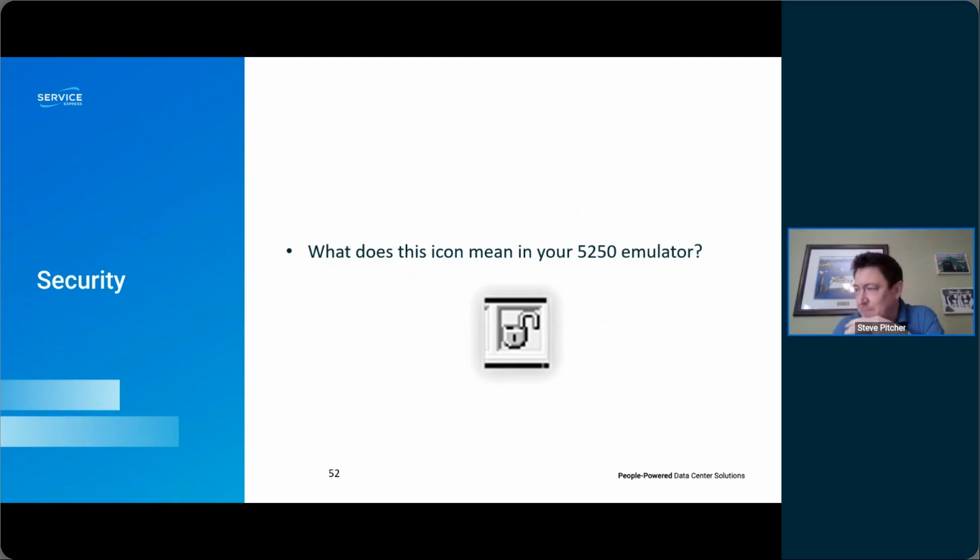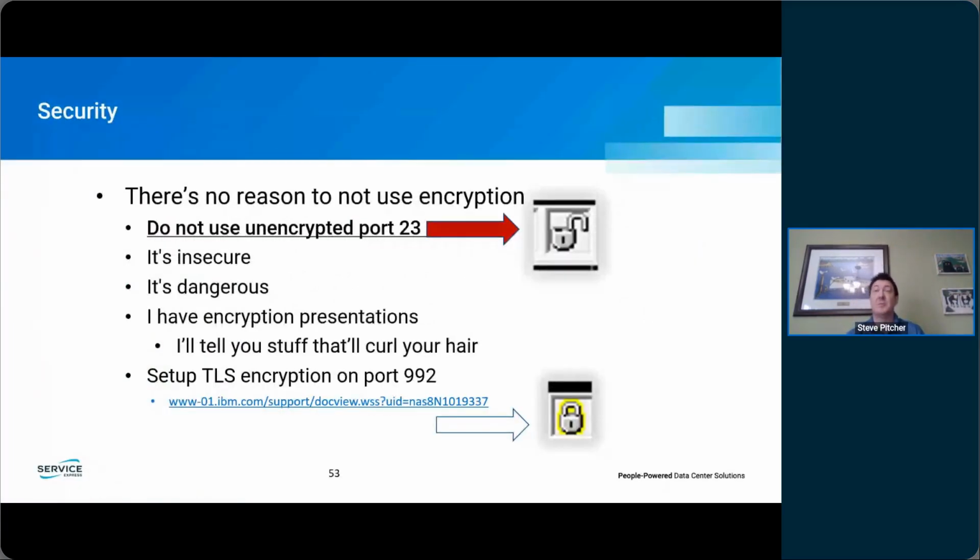So what does this mean on your 5250 emulator? If you're looking at a green screen, you can look at your green screen right now. Have a look down at the bottom right-hand corner. You'll probably see this guy. What does that mean? Well, let's break it down. It's a little lock, and the lock is unlocked.